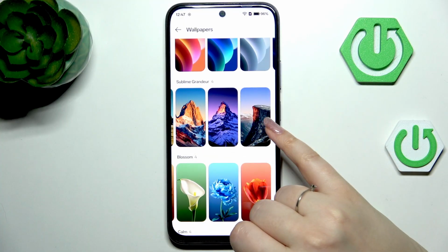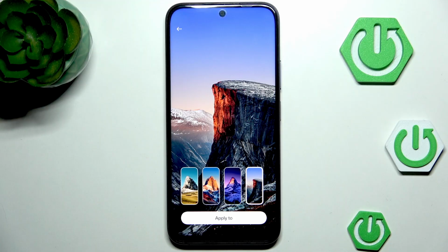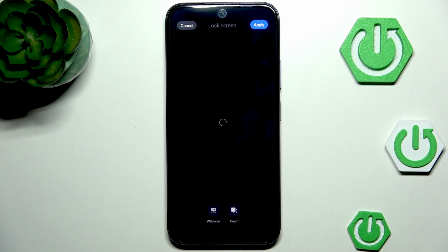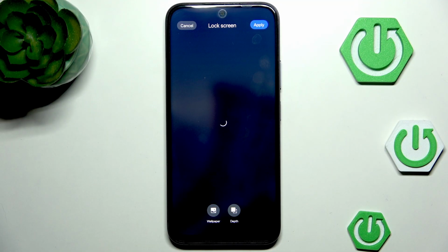So let me pick maybe this one. So just tap on the wallpaper to check it on the full screen, and if you're happy with your choice, just tap on apply to. Now you can decide where you want to set it, so as a lock screen, home screen, or both. Or you can again use carousel wallpapers. I'll pick both options, so just let me tap on it.